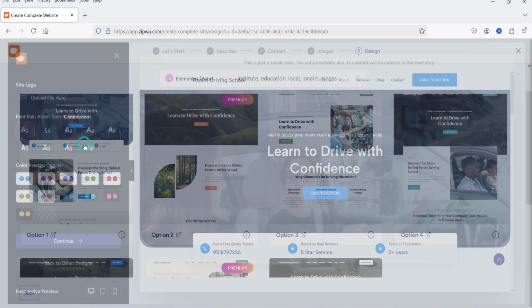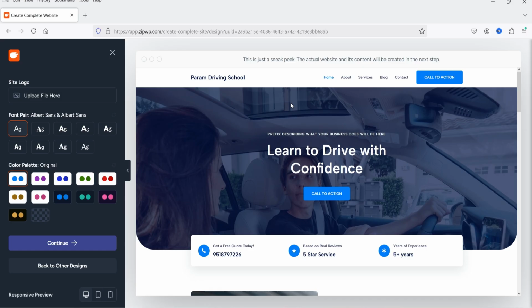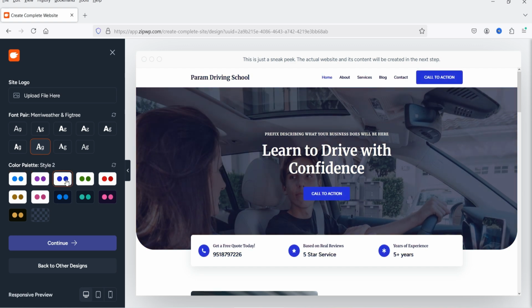Alright, so I'm going to select this one, and now you will see the option to select the font and the color. So you will see different fonts are there. If you want to change the font, you can change the font style. Alright, let's try this one. And below that we have color palette, so we can change the colors.